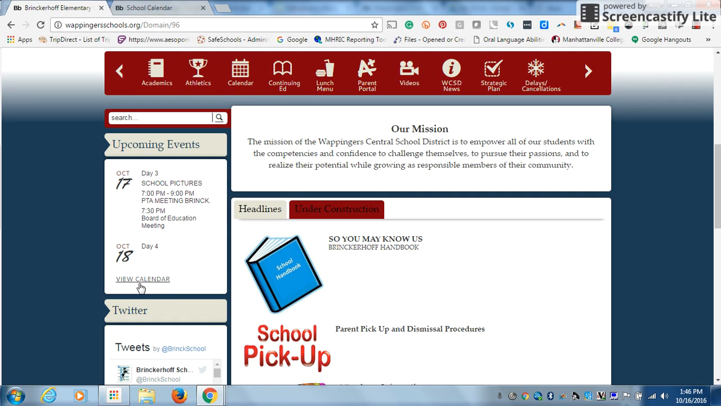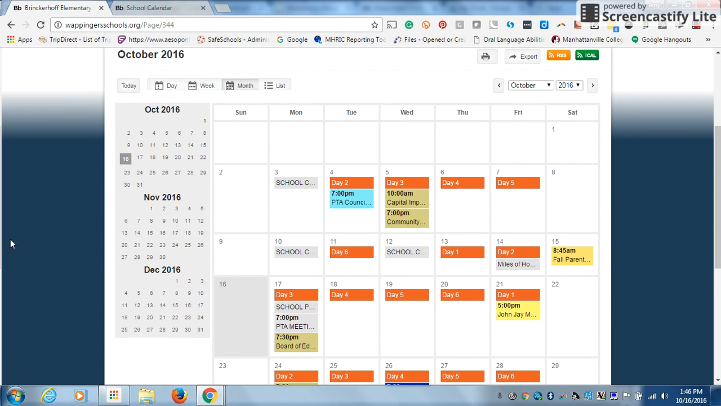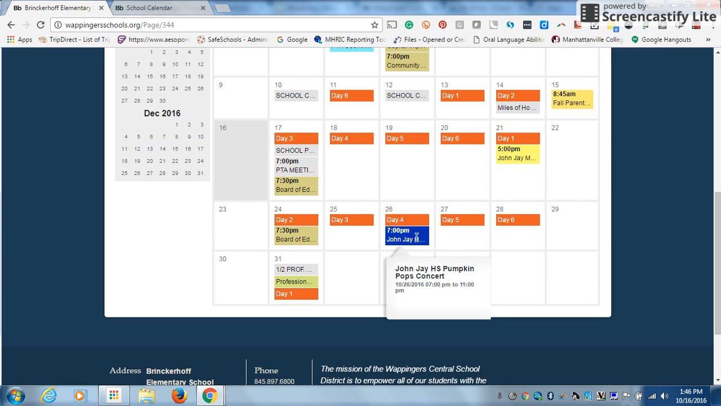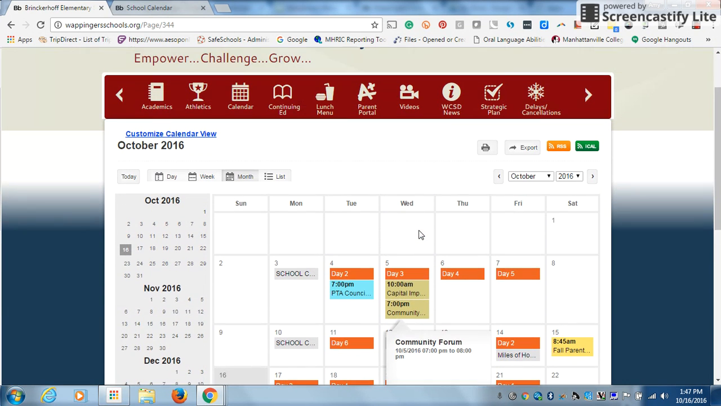If you want an expanded view, you just click on View Calendar. And again, that'll take you to specifically the Brinkerhoff calendar. So some events you'll see replicate themselves because we post them to make sure they appear on every calendar. This one, again, just to make sure that parents who have children in a feeder school know that there's something happening at the high school. And since this is a Pops concert, something that you might be wanting to attend, even if you don't have a child that goes there.